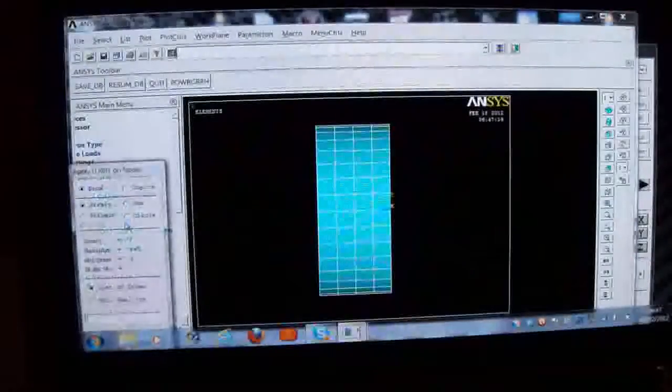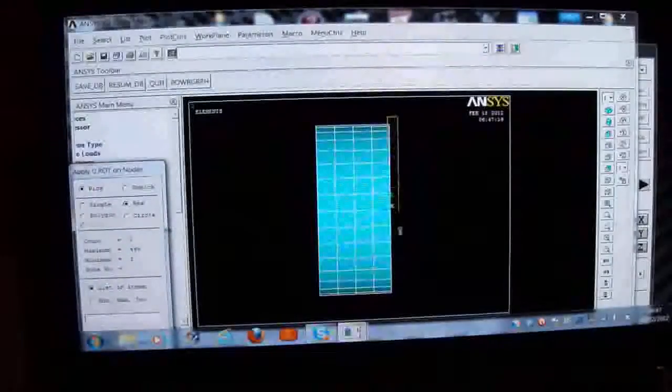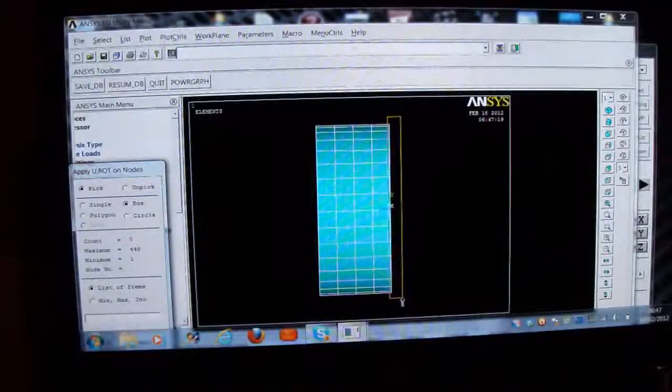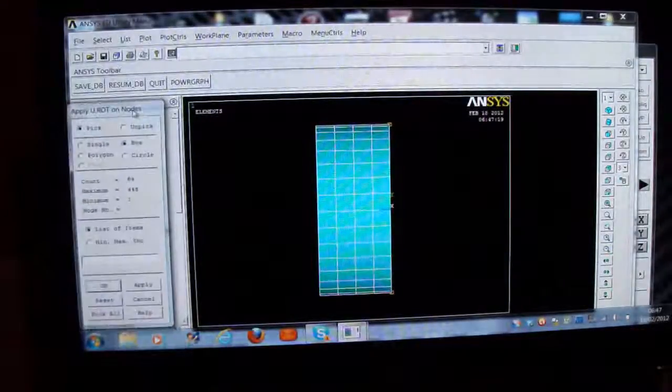There's different ways of doing it. I like doing it this way. I put a box in there, I take that box. I come down here, and I put a box around there. You must be careful that you don't go too far over to the left, or you will restrain mid-side nodes as well.